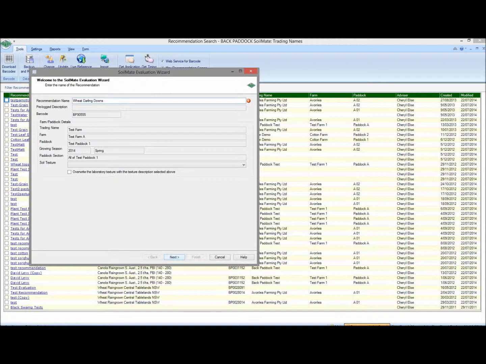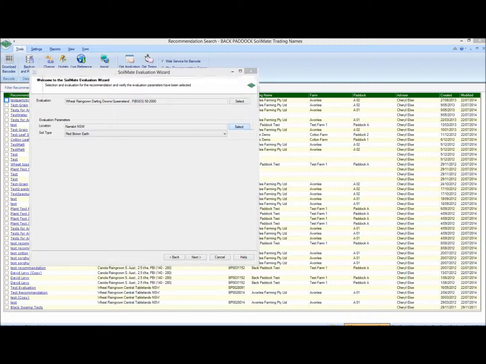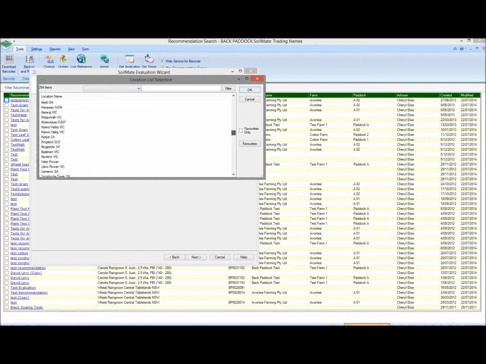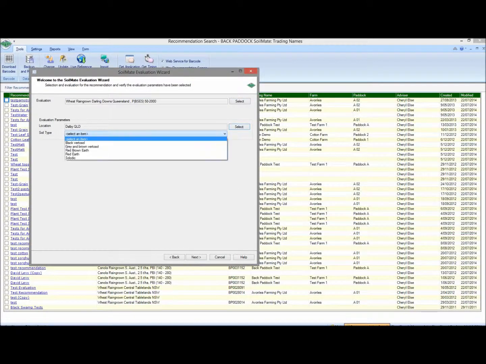So we've completed that. Now we go next, and yes, we're going to choose wheat, rain grown, Darling Downs, Queensland. So this was already input earlier on in the session, and we need to select the district. Well, obviously not Narrabri because we were saying it's Darling Downs, so let's choose Dalby. Okay, and let's choose a soil type. Let's choose a black vertisol, very common in that part of the world. What the black vertisol does is start to set up the bulk density of the soil for our nitrogen determination, our soil mineral N.